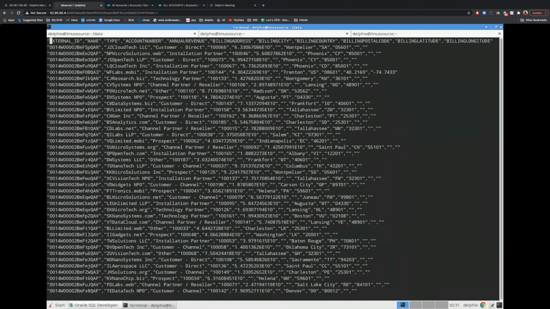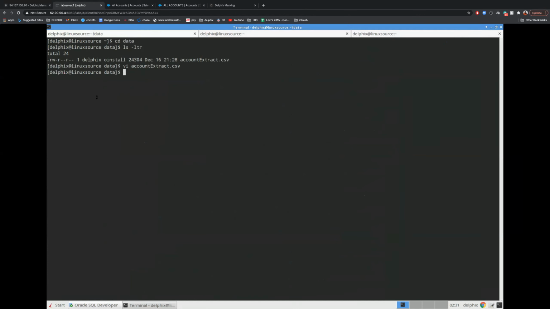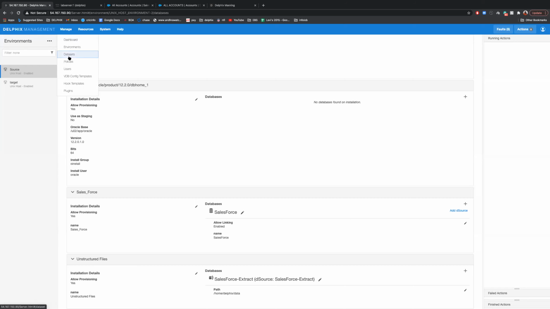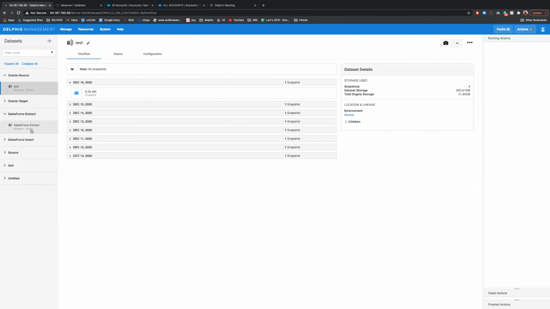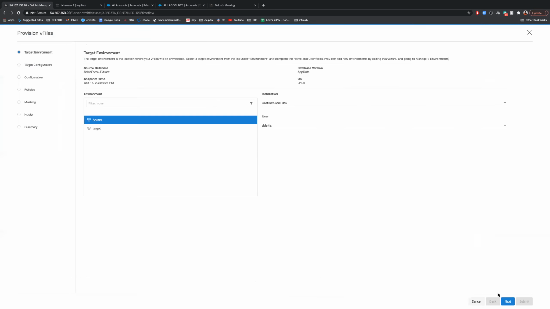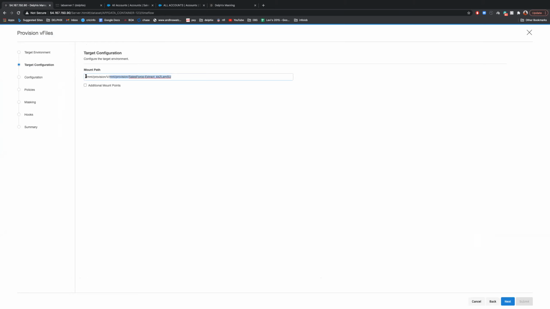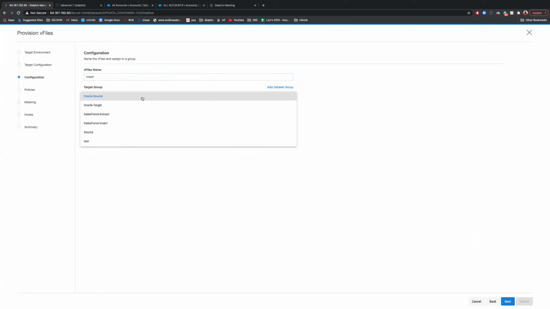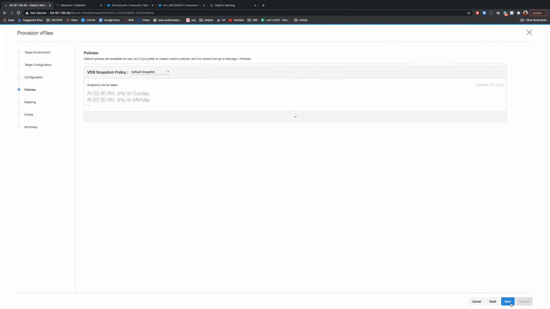Now let's leverage the Salesforce insert APIs in the Delphix GUI to insert this data into the sandbox. So I go back into manage datasets where I have my Salesforce extract snapshot. I'm going to select, and then I'm going to provision this onto the same server where I leverage the Salesforce APIs. So once I do this, I'm going to just name this as insert for logical purposes. I'm going to click next.